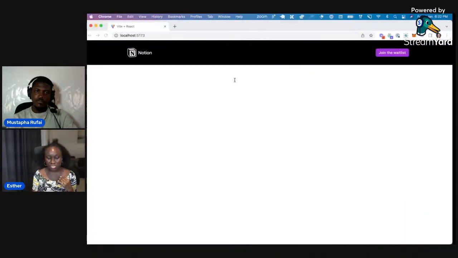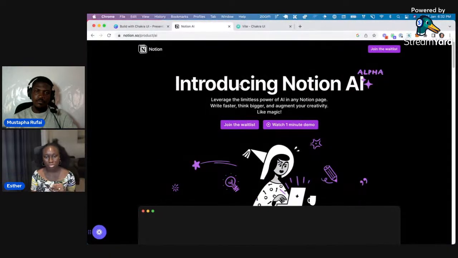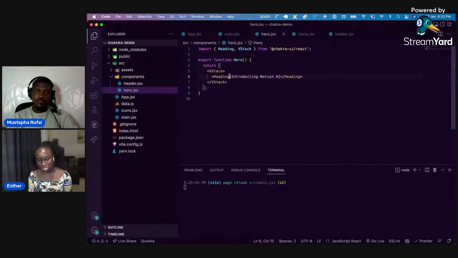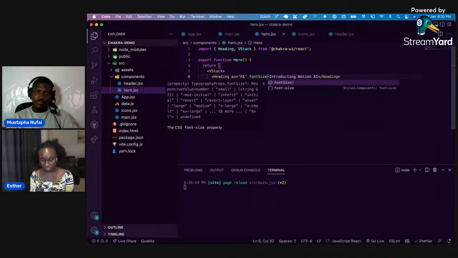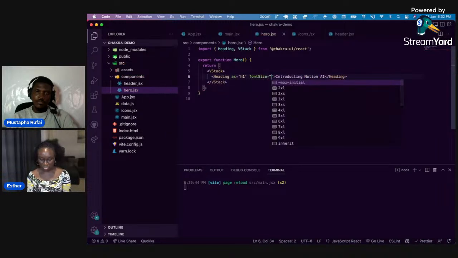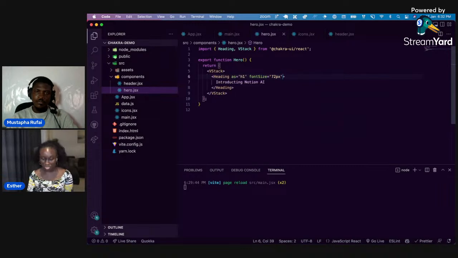Cool. By default, when you use the heading component in Chakra UI, it gives you an H2 element, but knowing that this is the primary heading on the page, it should be an H1, right? So we are just going to say heading as H1. So right now, when it's rendering in the DOM, it will be rendered as an H1 and not an H2. Also, we can modify the font size to be big. I think font size is about 72 pixels, which is really large. And then, yeah, let's see what we have.